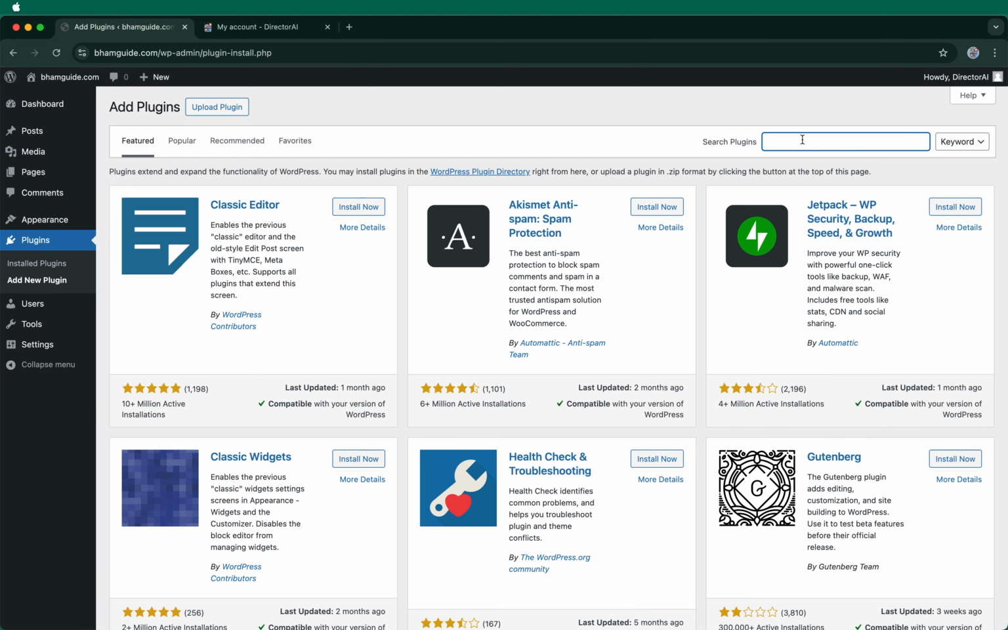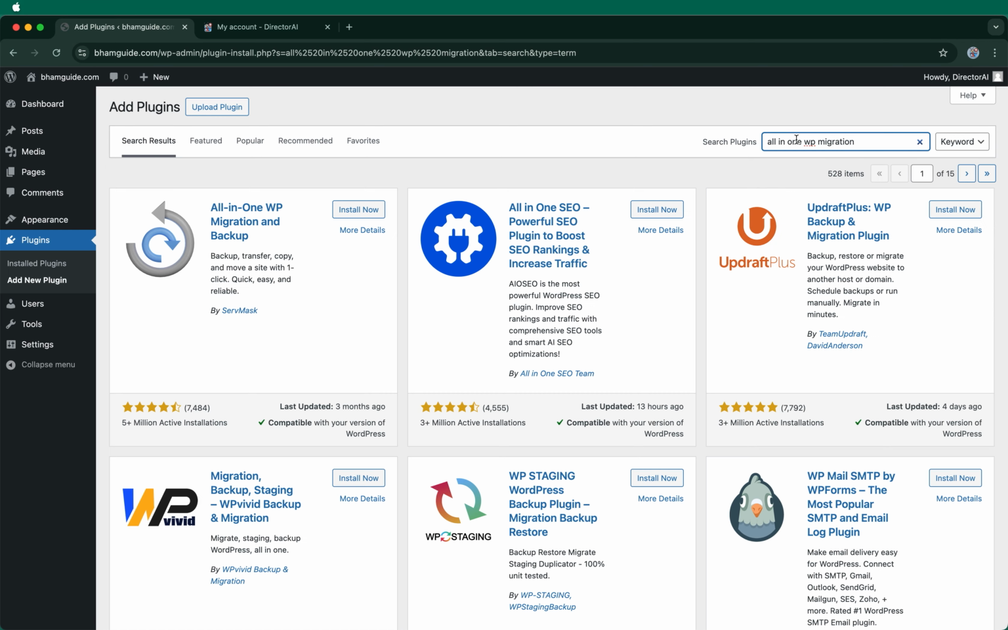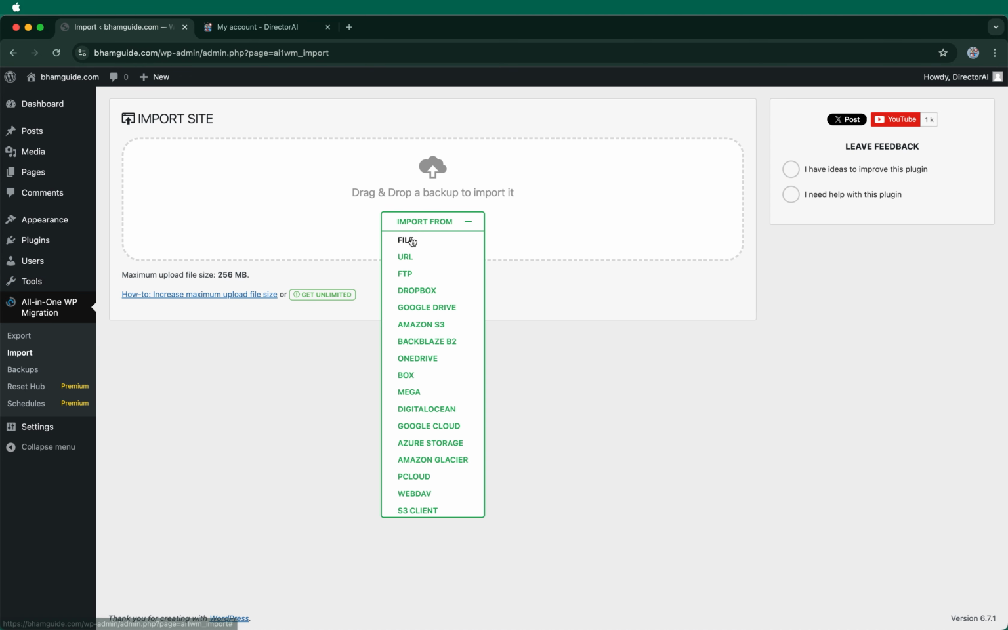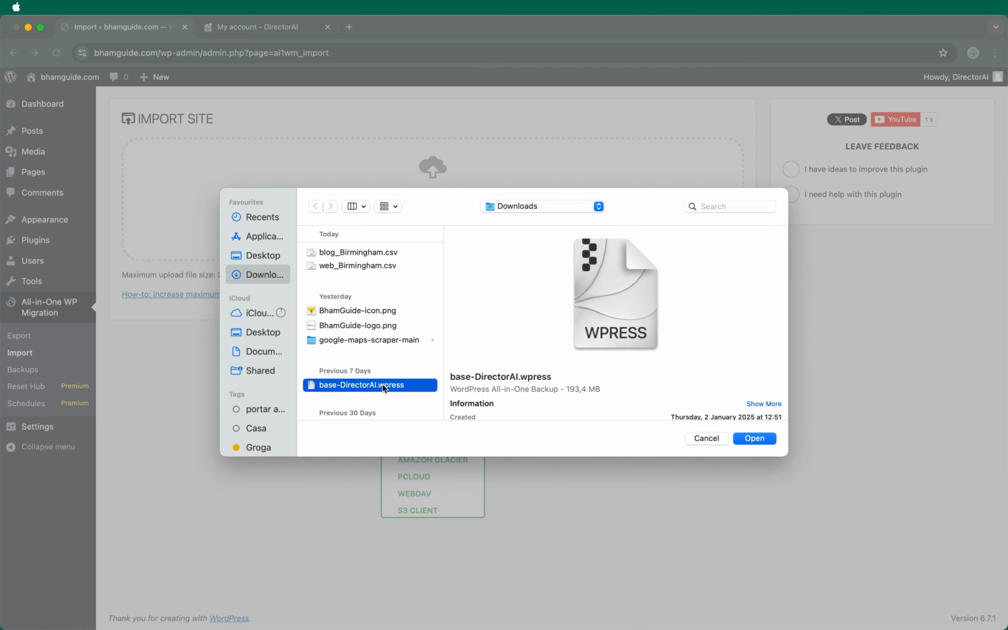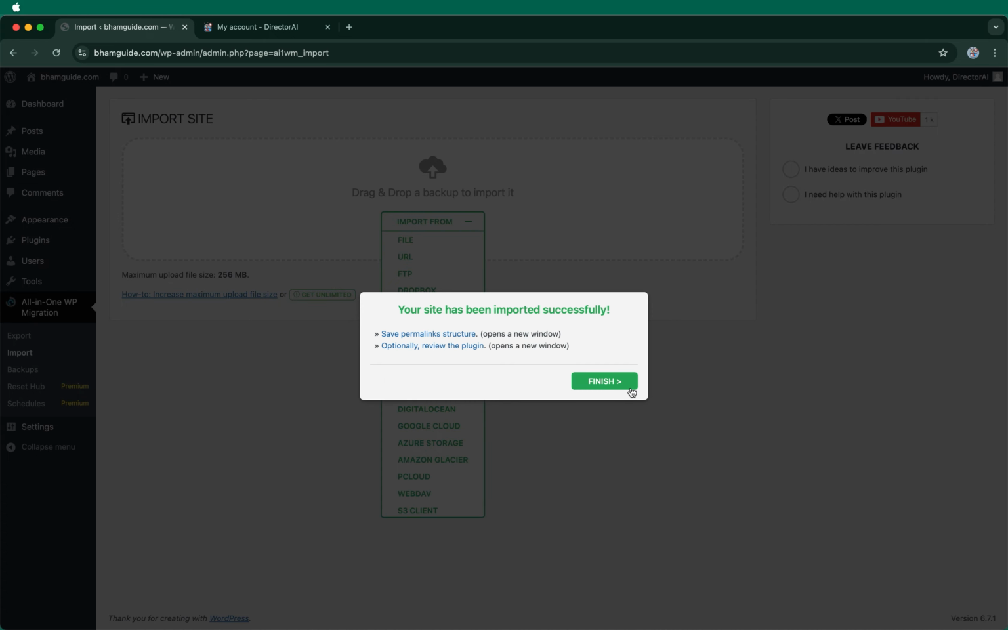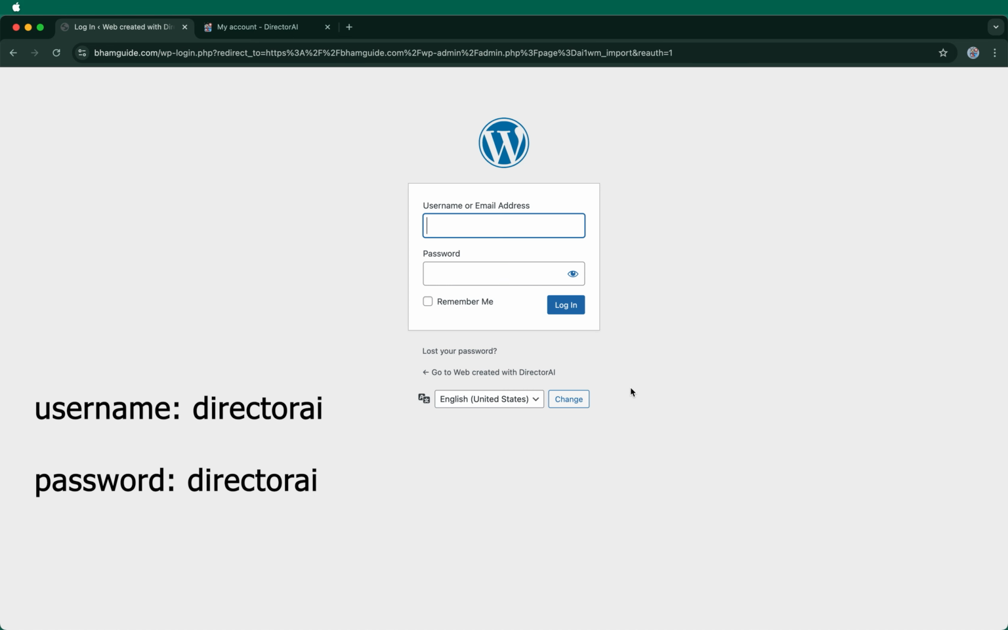Access WordPress, install the all-in-one WP migration plugin, and activate it. Go to the plugin, select Import, and upload the custom WordPress file. Click Proceed and Finish. Refresh the page when done. Log in with the provided credentials and remember to update your password.